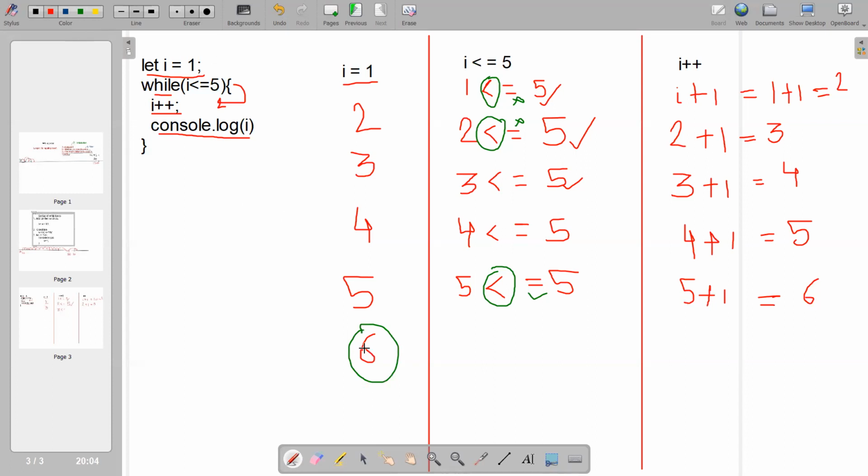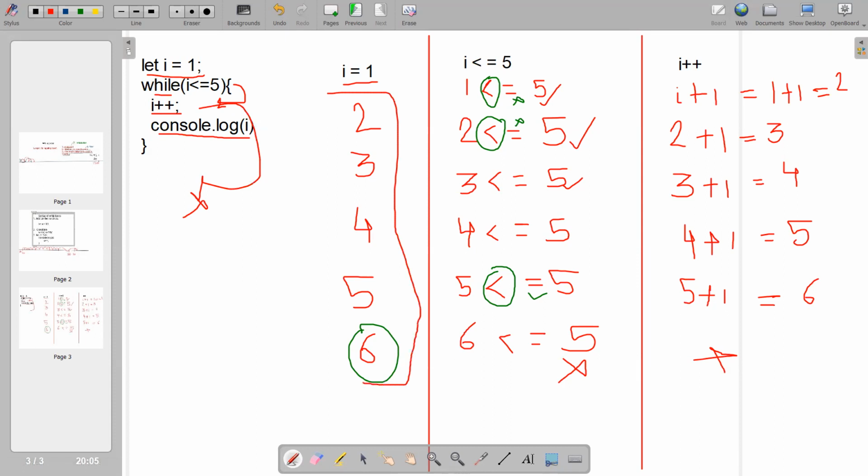Now check again. Now the value is 6. Is 6 less than or equal to 5? No. It's false. So it will not go here. It will not go here. Now what does it do? It comes out of the loop and ends the program. And the output would be 2, 3, 4, 5, and 6. This would be your output. I hope this much is clear.